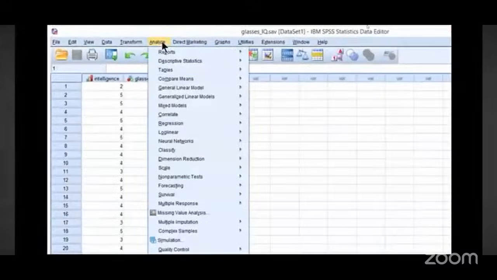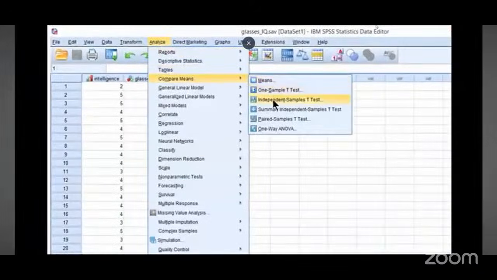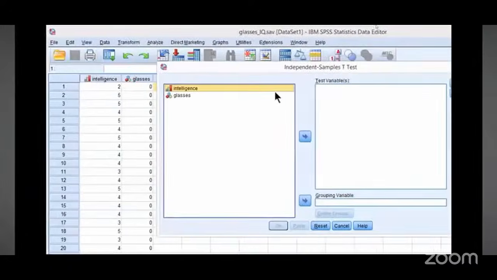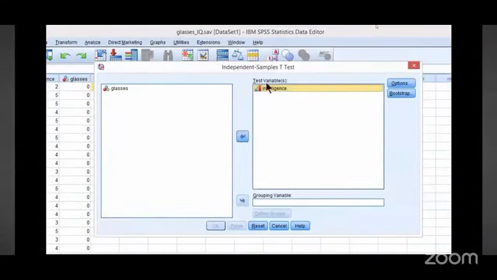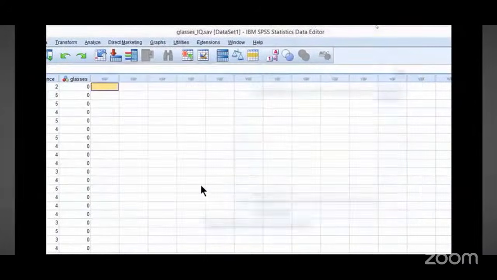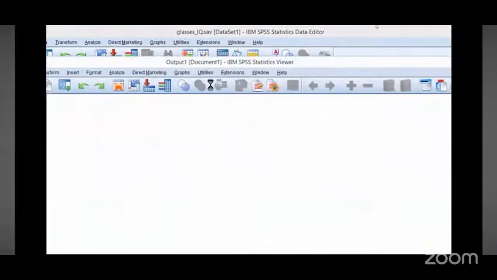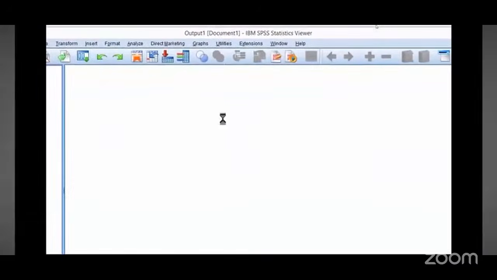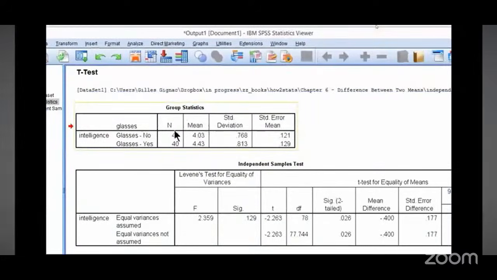This is through Levene's test. And really, it's done for you automatically as soon as you do an independent samples t-test. So if you go into Analyze, Compare Means, Independent Samples T Test, and you put your dependent variable in the test variable box and glasses in the grouping variable, and then specify the groups you're interested in. For me, it's 0 and 1. Click OK.